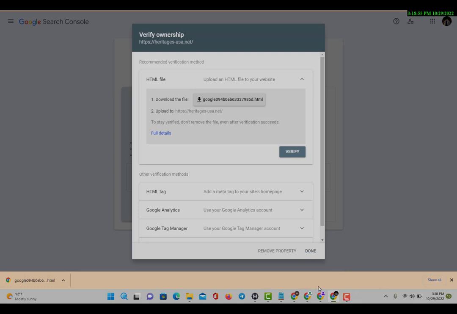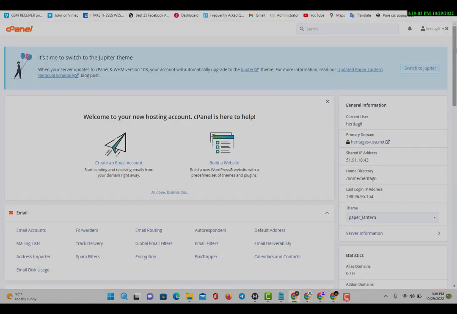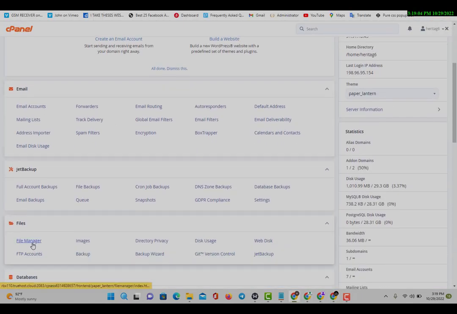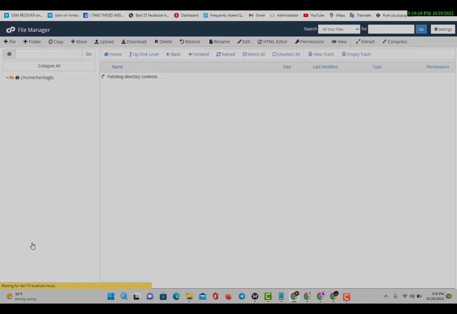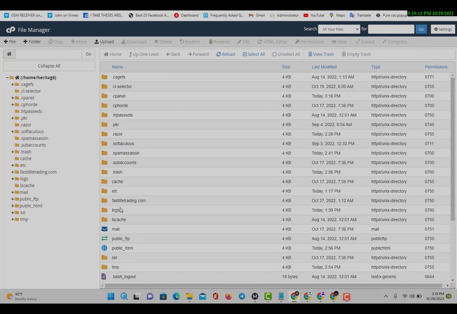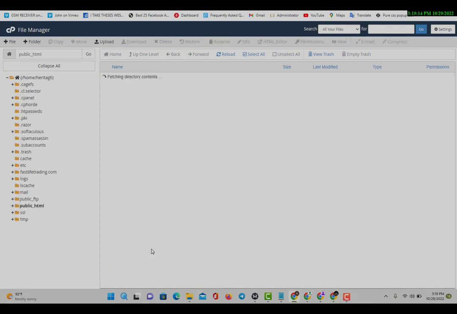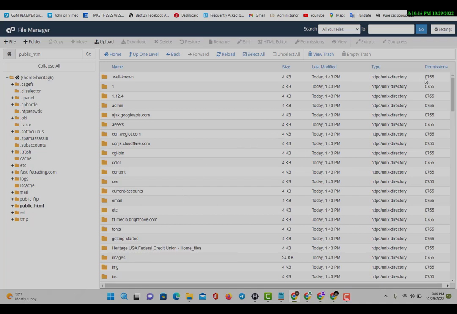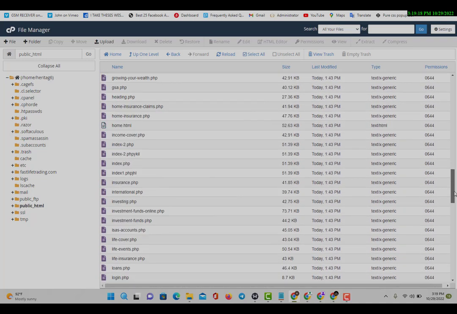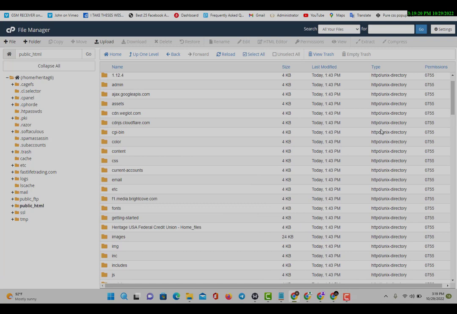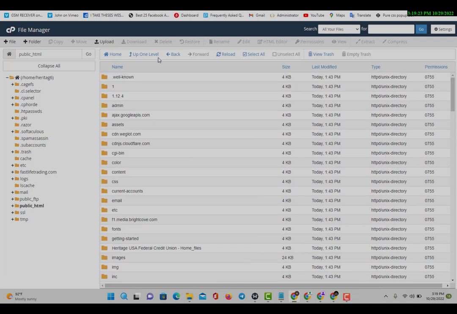That's your cPanel. So I'll need to open my cPanel. This is my cPanel. I need to go to File Manager. Now this is my file manager for the website. Now I need to upload the document I downloaded from my webmaster to this page.